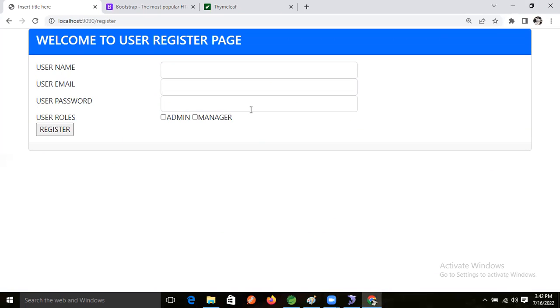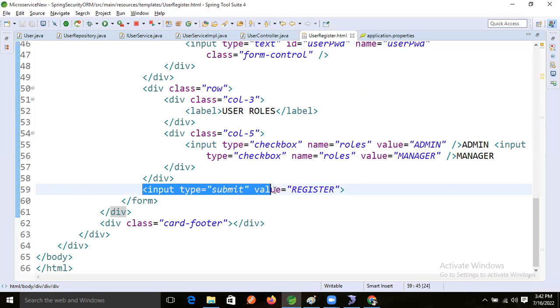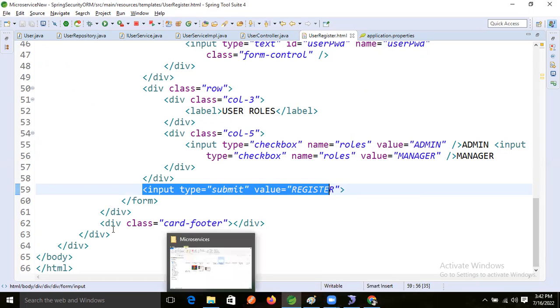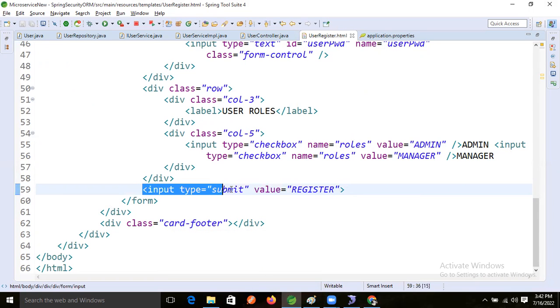Okay. But we need to add the register button also, right? A register button we need to design. So this one is what? Input type equal to what? Button, right? Input type submit equal to value, right?